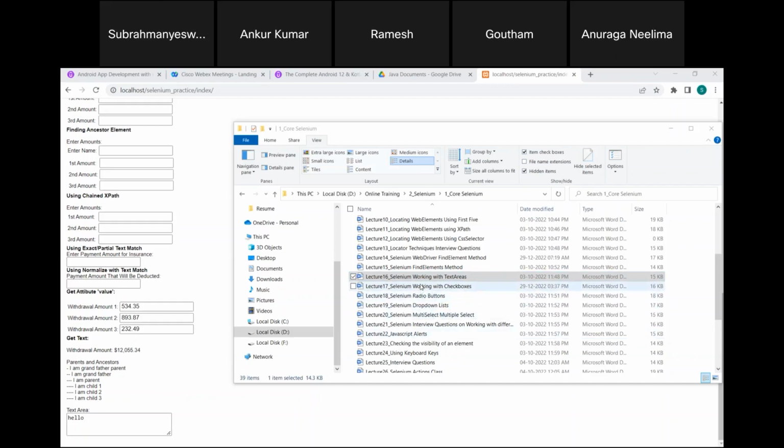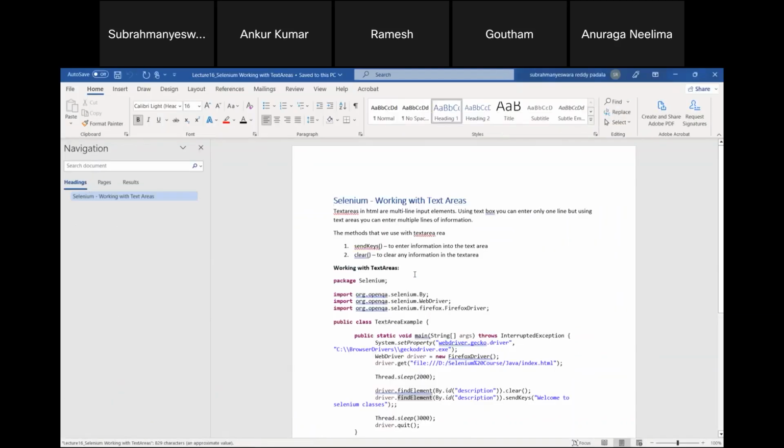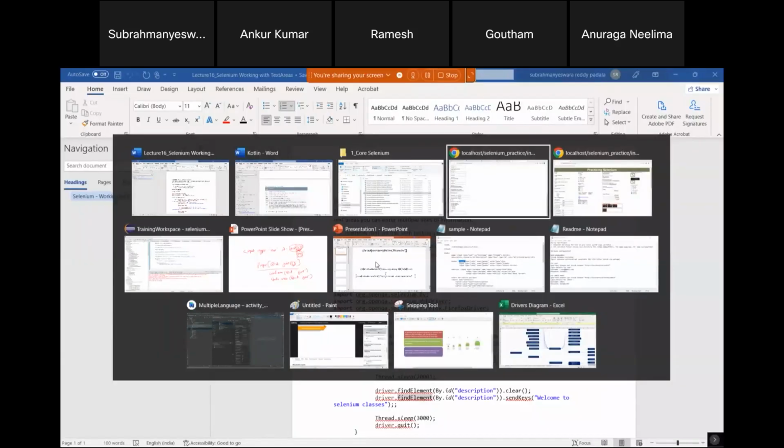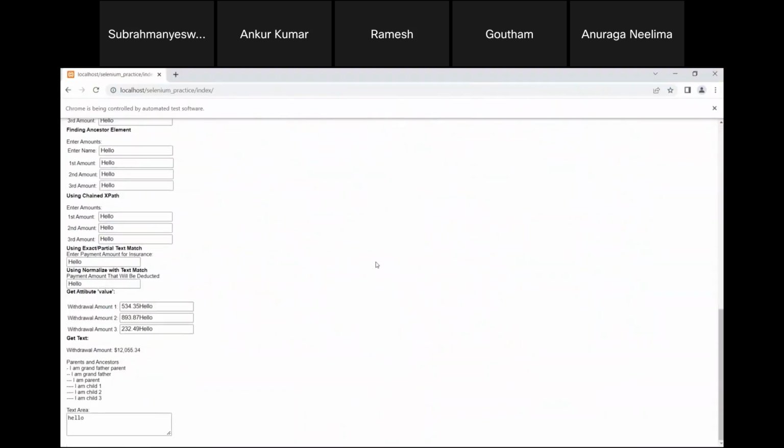Okay, so text areas are a simple one. We have already seen some of the examples. Basically, for a text area we can use these two methods: sendKeys and clear. Just let me open this one. Okay, so this is a text area that we have.